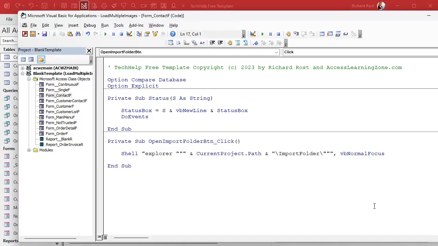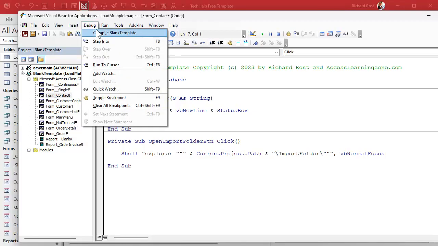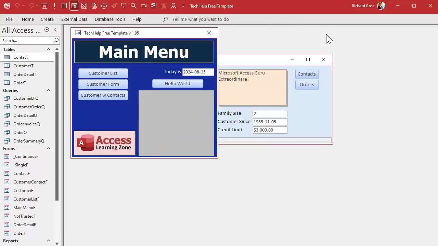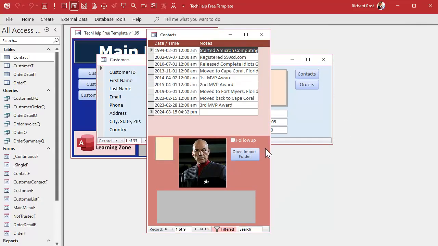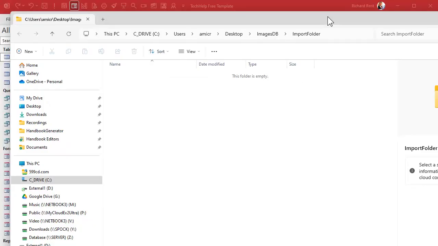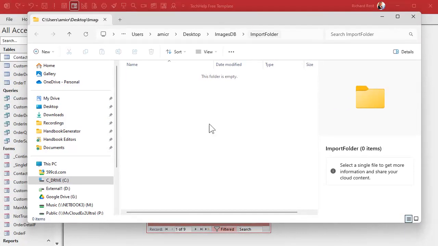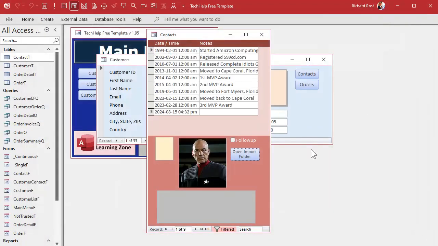Okay, save it, give it a debug compile. I'm going to close that, open it, and hit the open import folder button, and it opened up my other screen, but it opened up down there. I've got a two monitor setup, so this opened up to the right folder, but on my other screen. You can control that and move windows around, but that's a whole different video. Okay, so here it is right there, good to go. Now we've got a spot where we can very easily drop our files into.